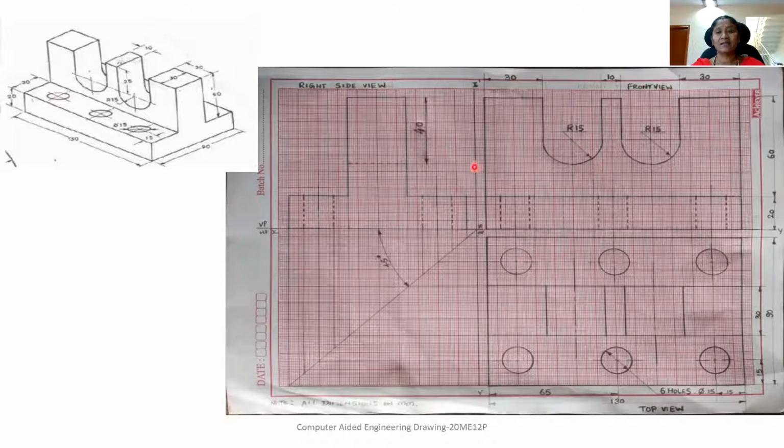What happens? The front view and the side view will share the same height. So I have to draw the projectors from the front view to the side view to indicate the height of the component. From this top edge, you draw a horizontal line to indicate the height of the component in the side view. You draw a horizontal projector from the front view to the side view to indicate the boundary of the side view. Similarly, draw the projectors from the top view to the side view to indicate the width of the component in the side view.